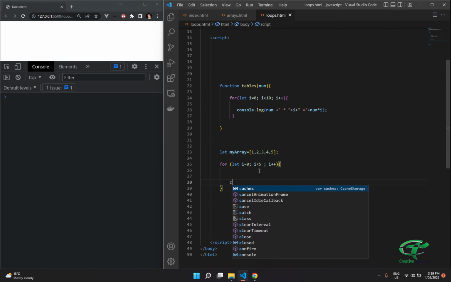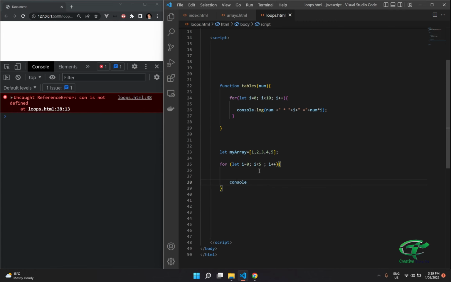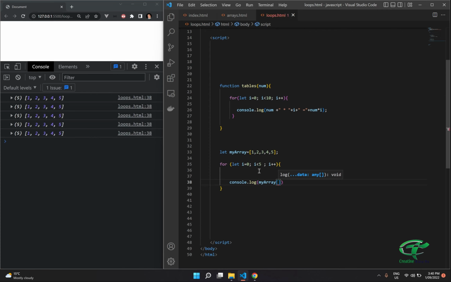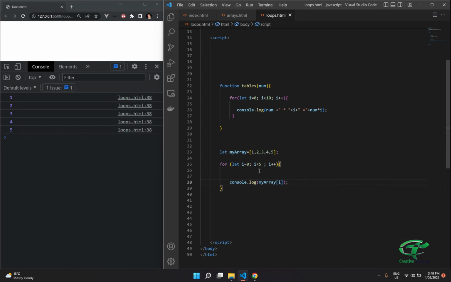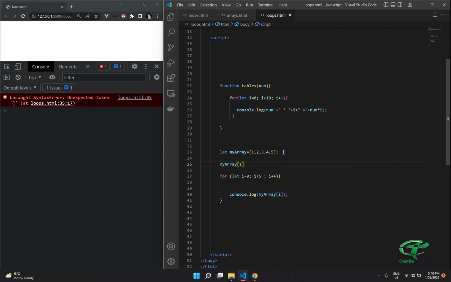So console.log and my array, and how can we access the indexes? So the i, so it's i, we can access the value my array, and then the index. So here we passed 1. That's how you can get the values. So either you can pass 1 or 2 or any value.